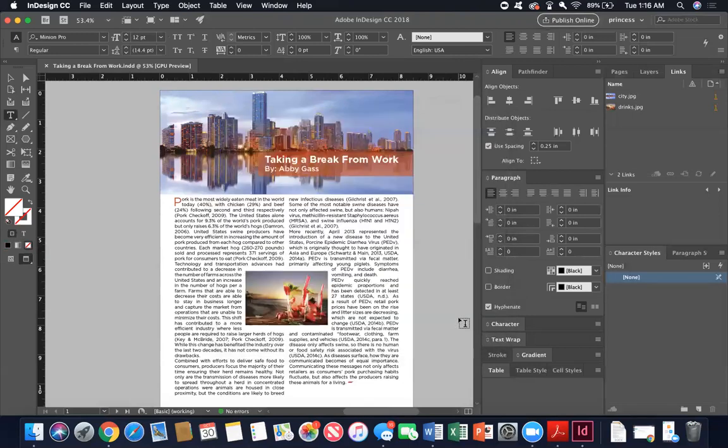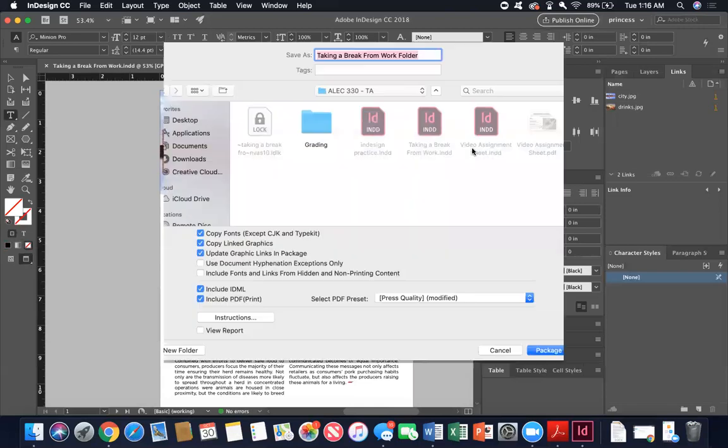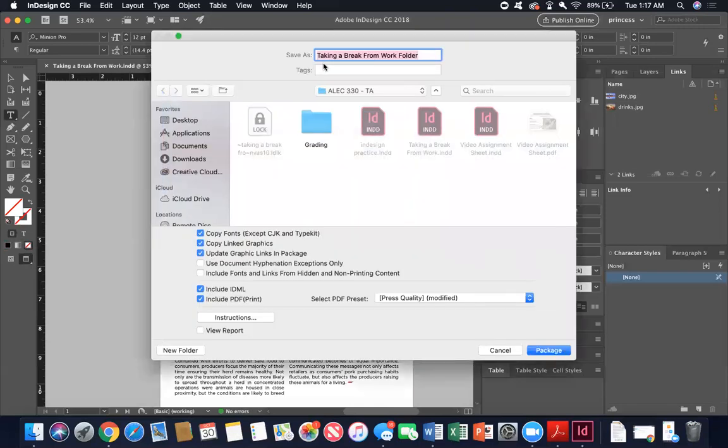And then you'll press package, and this is where you'll choose what you'll title it. So I'm going to use mine as InDesign practice. You could also use this Taking a Break from Work, and press continue, and then it is going to title it for inside of your folder. So again, this will go in your ALEC 330 file under InDesign in class assignments, and then it'll be called whatever you've titled your document with folder at the end.